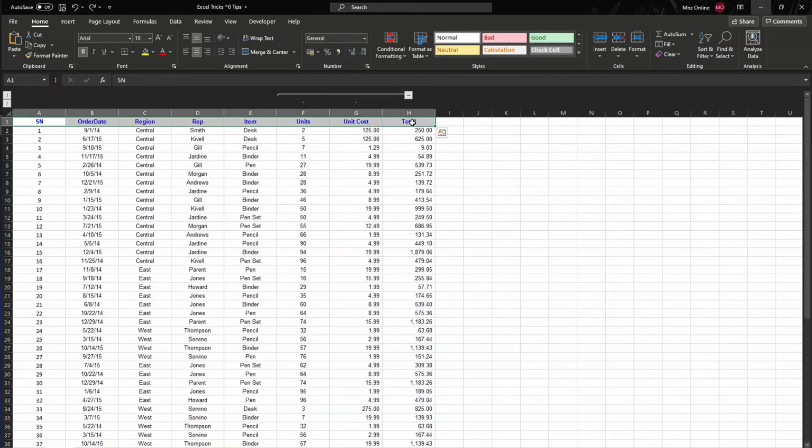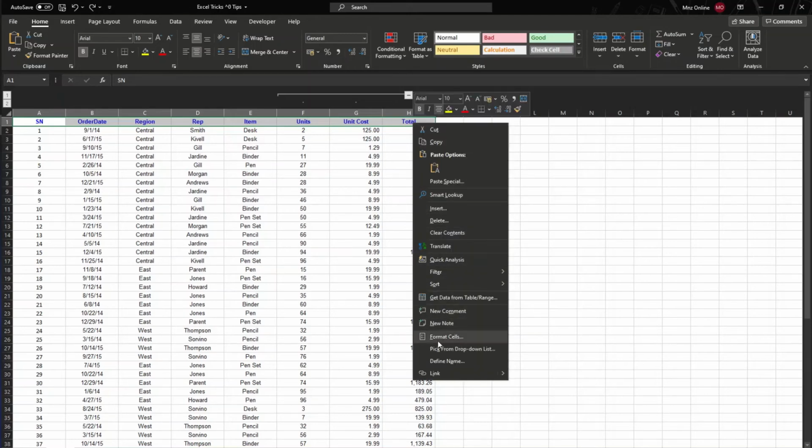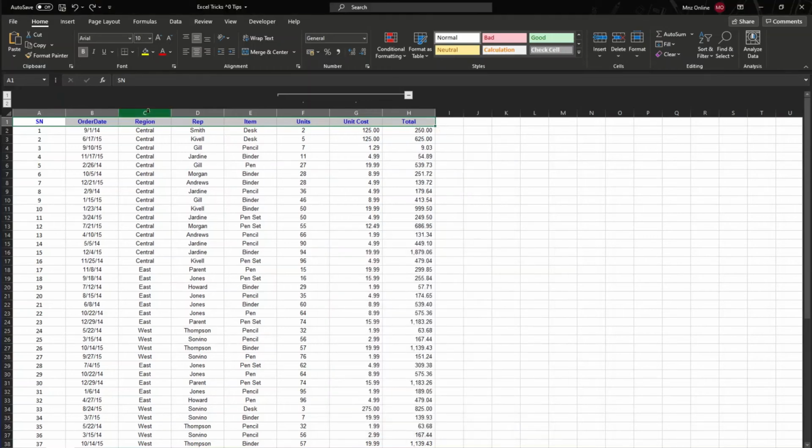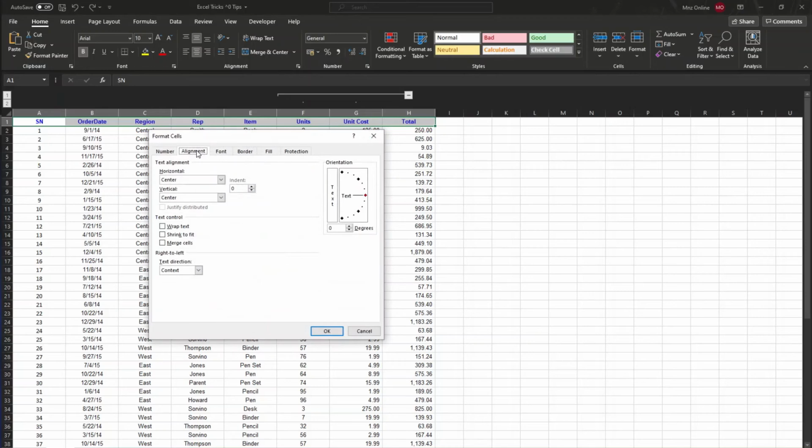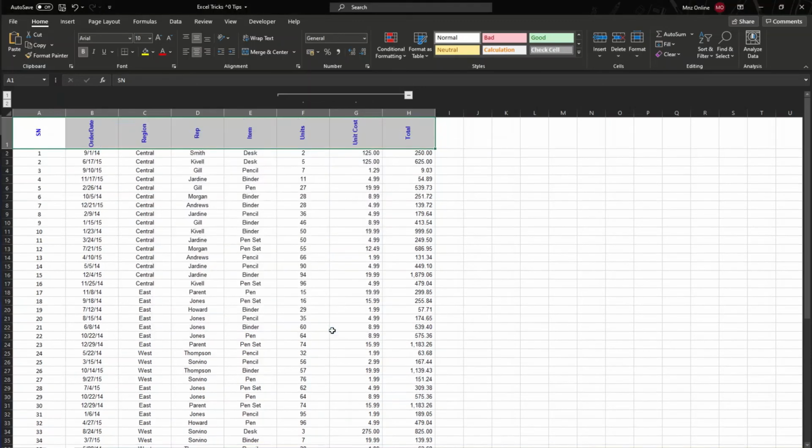You can either reach the Alignment section by right clicking and clicking on Format Cells, or you can do the same by going to the Home tab, then clicking on this symbol here under the Alignment section. It will also take you directly to the Alignment section here. Then you simply change your text orientation to whatever degree you want. Now let me change it to 90 degrees so that I can utilize the space of the report.